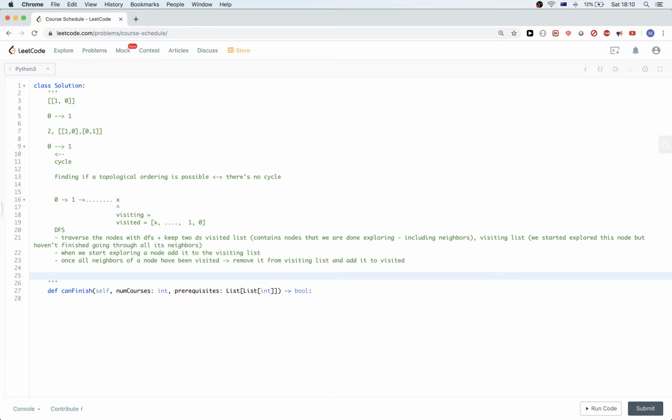So it's normal DFS that you are used to, except with this extra visiting set that is going to help us to know if there is a cycle, which means that we have a problem with our topological order and we can't do it. And so if we call DFS on a node that is already in the visiting set, that means we have a cycle.